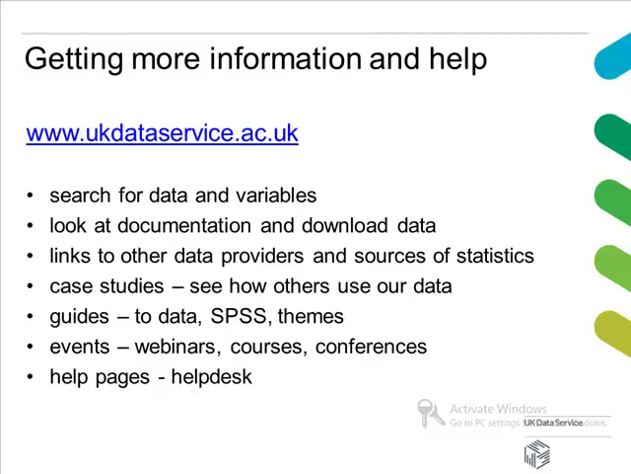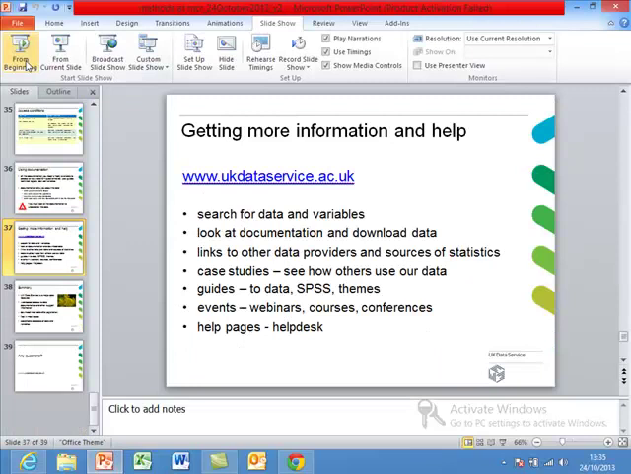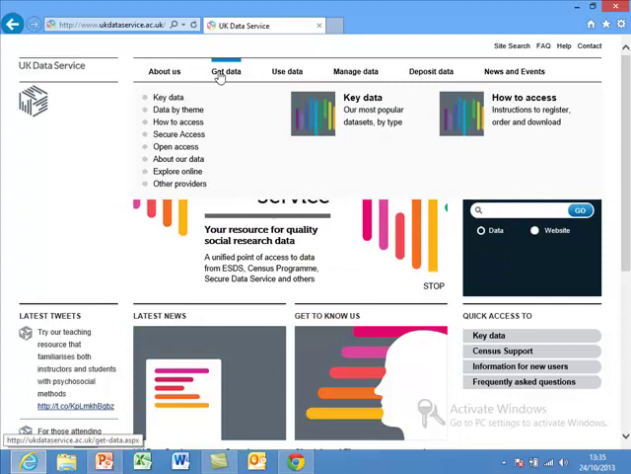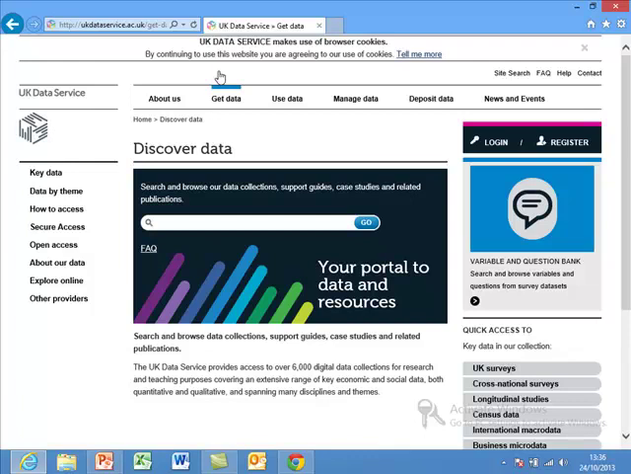Okay, so I was going to just show you the website. There we go, that's what the website looks like. Now what we've been looking at today is the different data types. So if you click on Get Data, can you see this? All right, yeah. And go to Key Data.